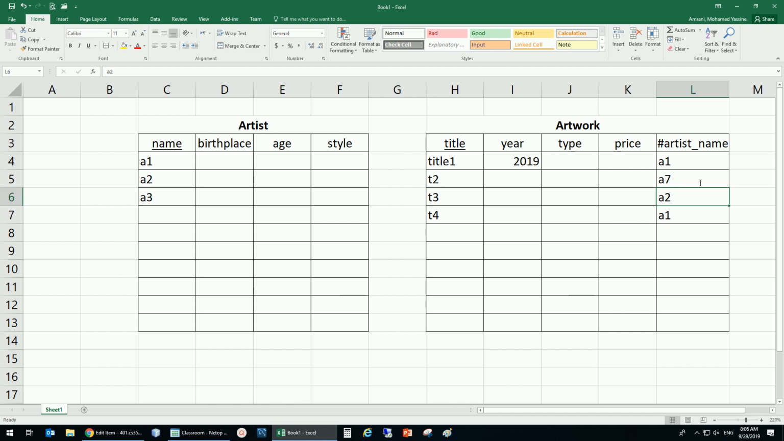I have an artwork, T2. Who made that artwork? It's someone who's called A7. Do we have A7? Okay, what's his birthplace? What's his age? We don't know this guy. He doesn't exist as an artist. So it's not possible for this to happen. So that's what the foreign key does. Is that okay? Easy, right? Not a big deal. So now we learned something.